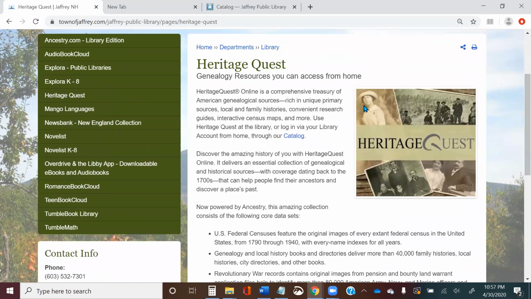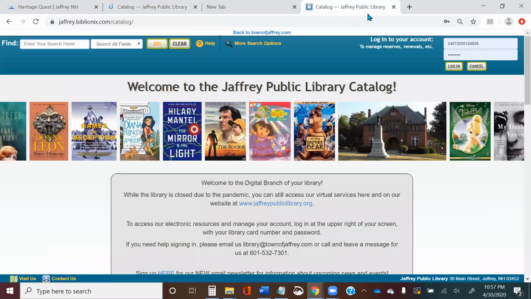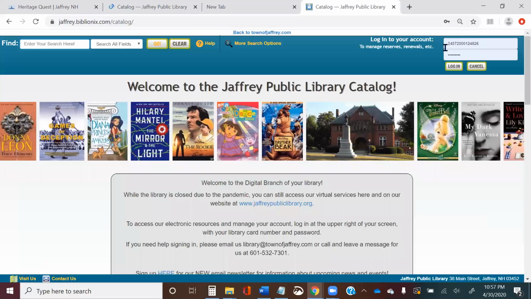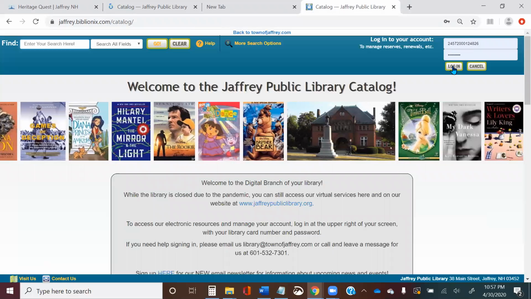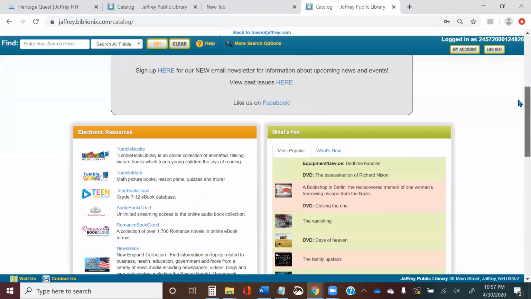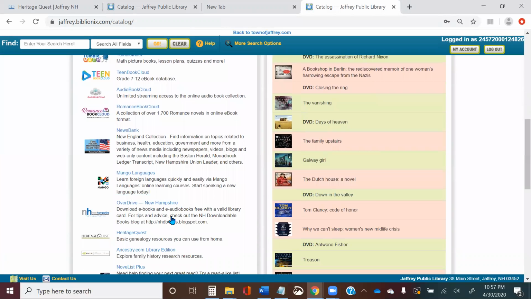To get started, we'll need to log in through the library's catalog, so I'm going to click on the catalog link here. And when the catalog page opens in the upper right-hand corner, you can log in with your full library card number and your password, and you can click Login. And scroll down the page, and on the left-hand side, under Electronic Resources, you'll find HeritageQuest. Let's click on the HeritageQuest link to open the main page.